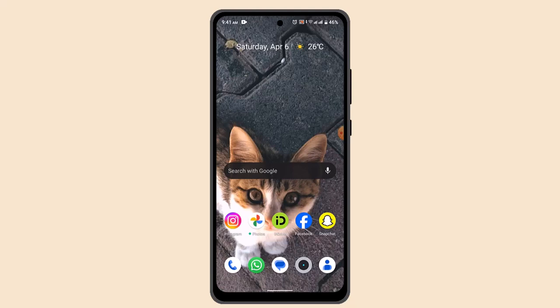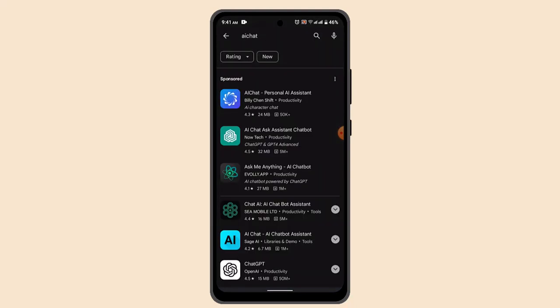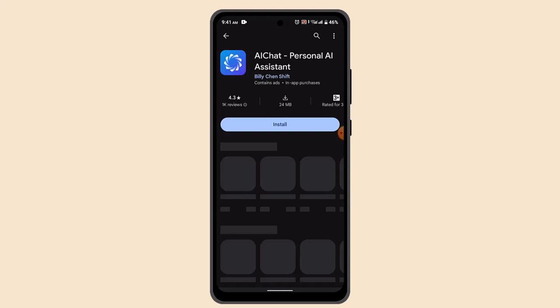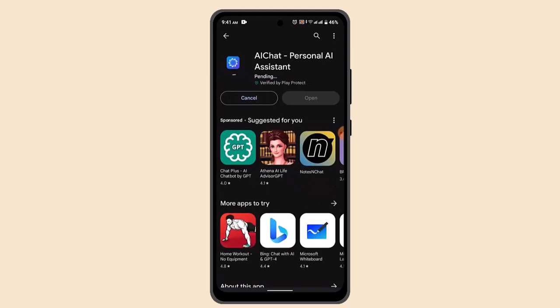For that, you have to download the Aichat mobile application from your Google Play Store or Apple Store. So now go ahead and open up your respective Play Store. On the search box, type in Aichat and you can see a list of applications. You can go ahead and tap on the first one that says Aichat Personal AI Assistant. Then go ahead and install the app. You have to wait patiently until the app is completely installed.